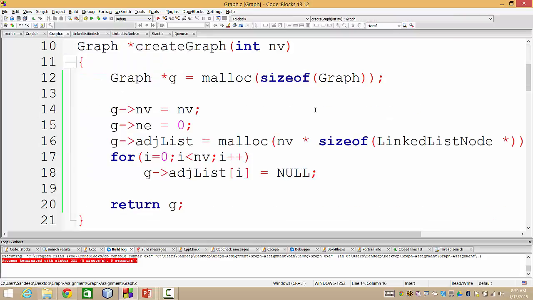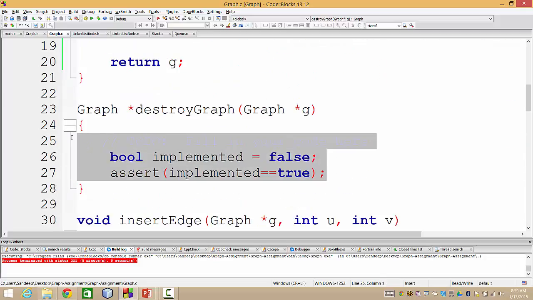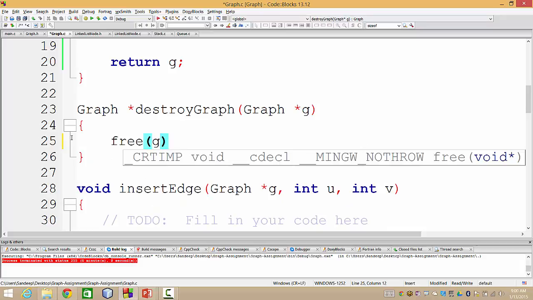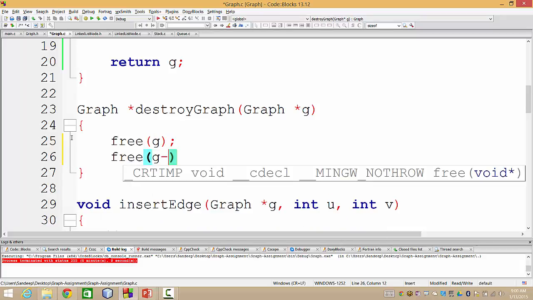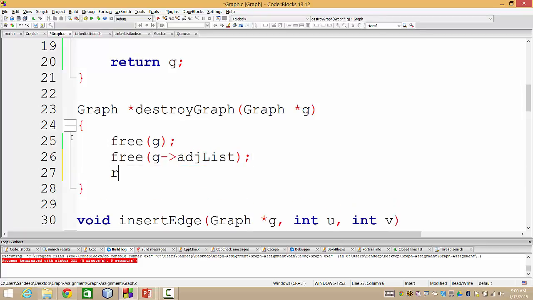Now at the time of freeing we have to make sure our frees are equal to number of mallocs we have done. So we have done 2 mallocs, one for adjacency list, one for graph. So when we are coming to destroy graph, we will free G and we will free G of adjacency list, correct? And then we will return null, right?